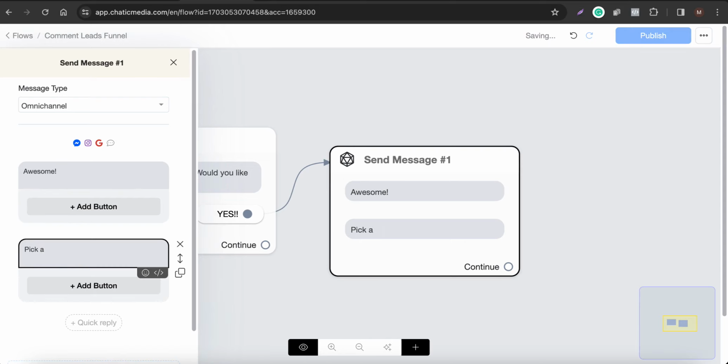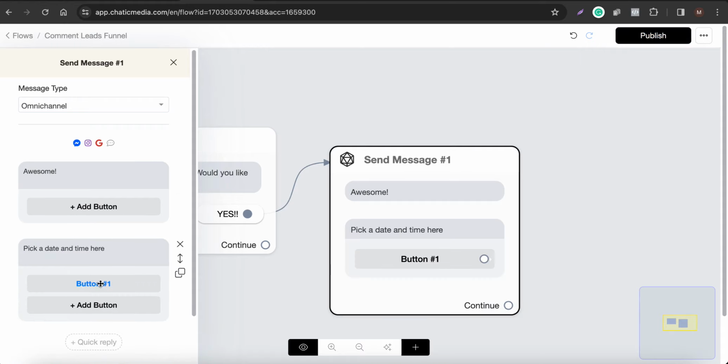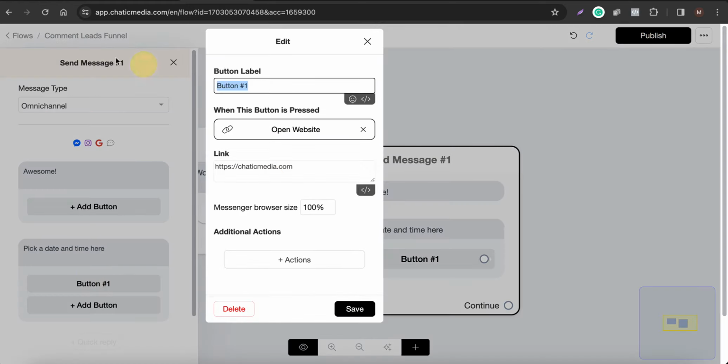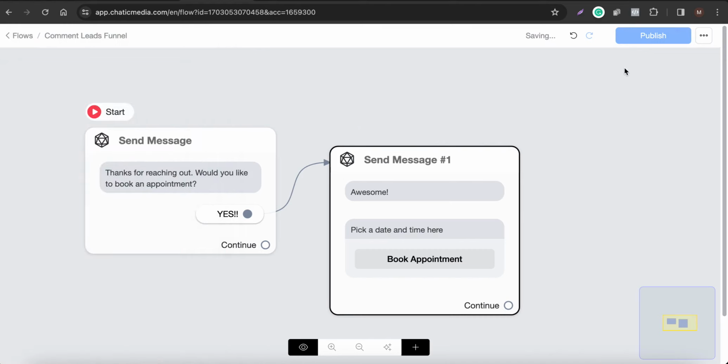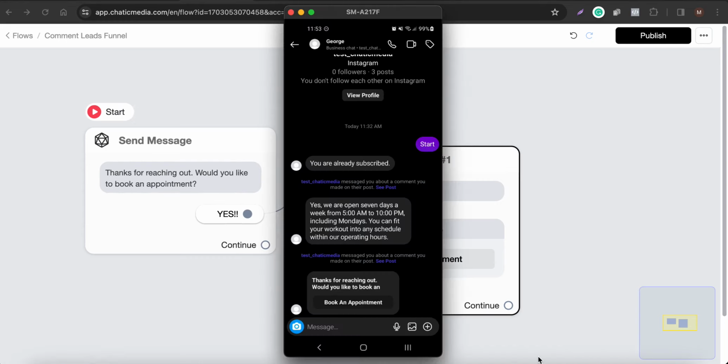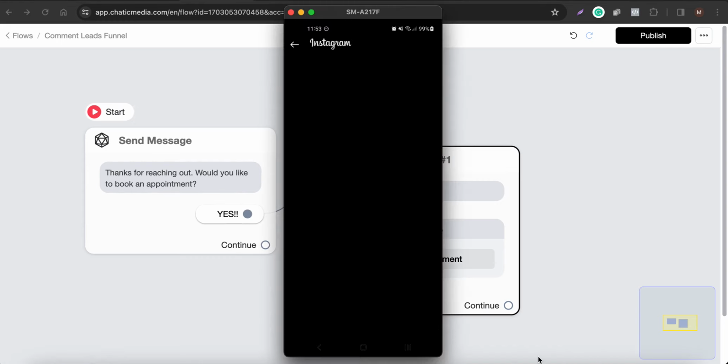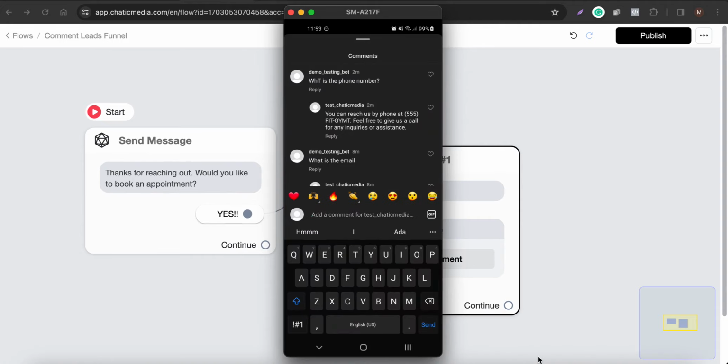Pick a date and time here. So if we simply say awesome, pick a date and time here, let's add that button over here: Book appointment. That's it. So we have modified this flow. The same flow is modified like this. So let's go back and add another comment over here. We should receive another message.